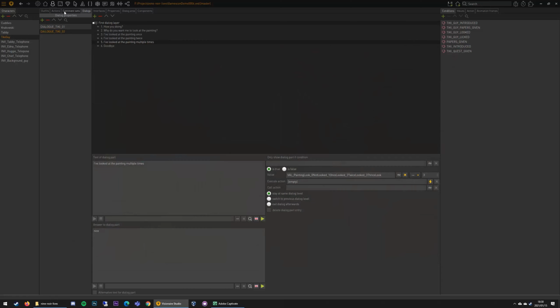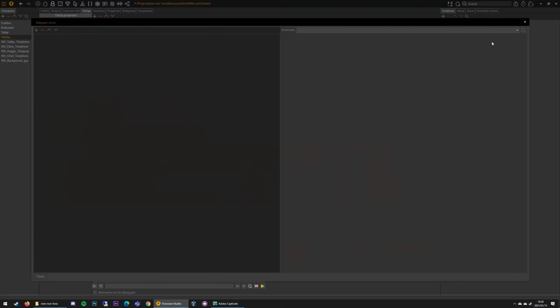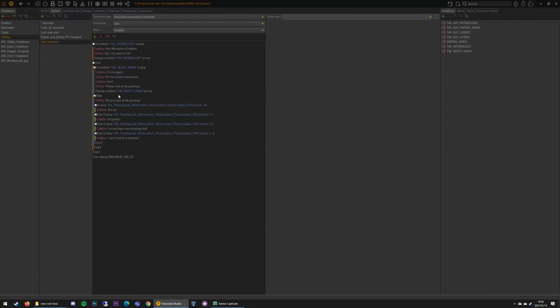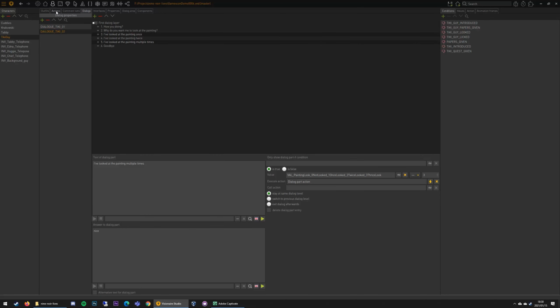If we wanted actions to occur, we can click on that little icon right there and build it. You can build basically anything here. I can rebuild this to occur after a dialogue option runs. So let's do this. I am going to remove these dialogues, and I'm going to say, guess how many times I've looked at the painting.